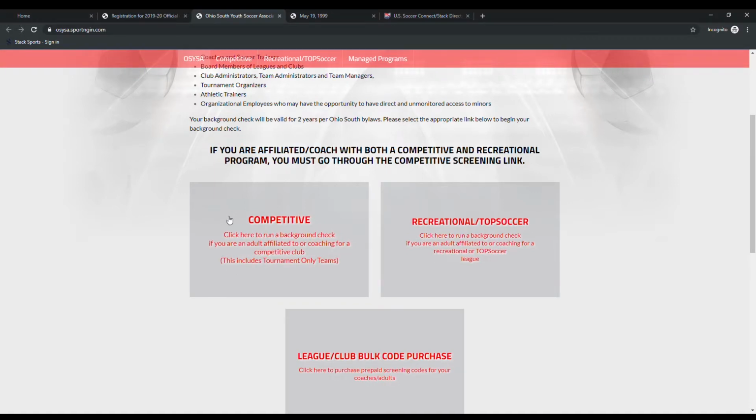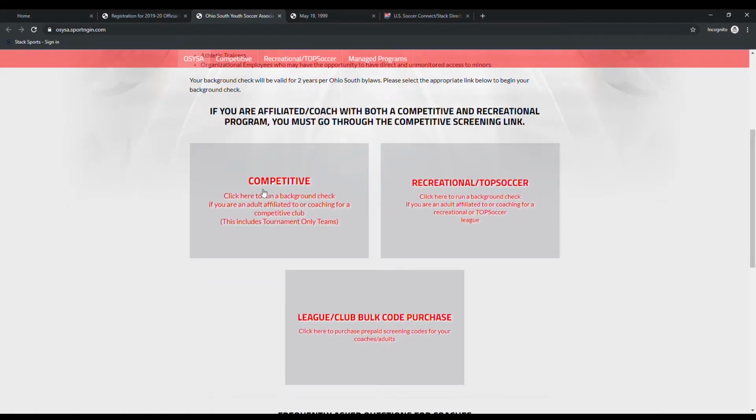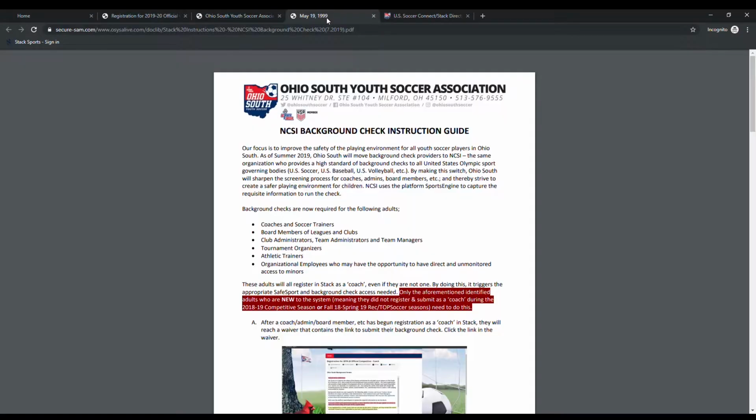Please note that on the competitive side, there is a cost associated with completing the background check. It's $18, so be prepared to pay that. For some of you, your club may have opted to purchase codes that will negate that cost, and if that's the case, they should have given those to you. If you need to verify whether or not your club did that, you should contact your club admin, okay? On the rec side, there is no cost for the background check, so you can go ahead and click and run through that, okay? And for either one, you're going to continue as a guest, and you'll see that as you reference the instructions here, okay?